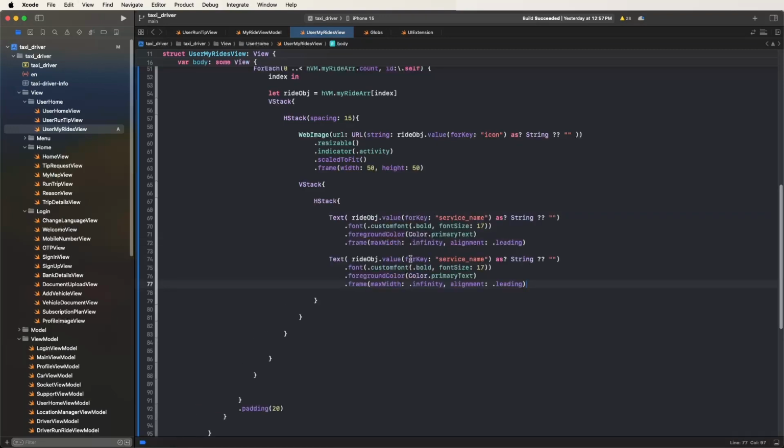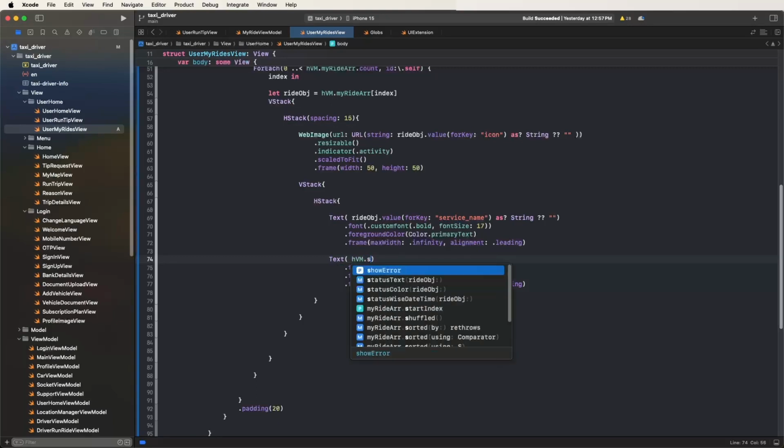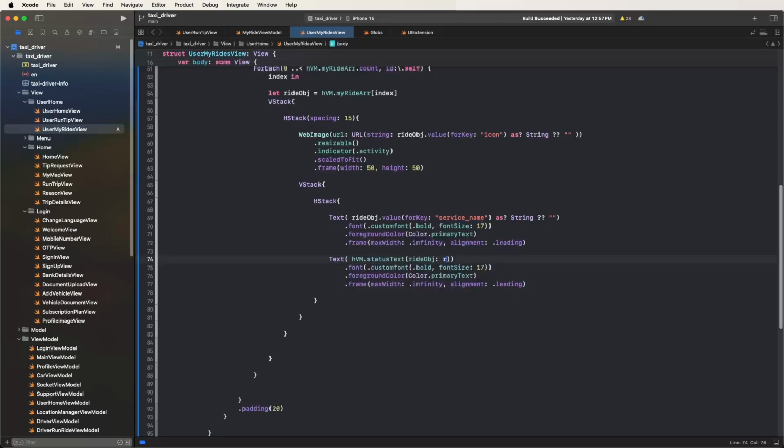Now we need to show the ride status, and call the hvm dot. We need to get the ride status text and pass the ride object to get the text. Now we need the colors. We copy this text and write status color, pass the ride object, and show it with these colors. Now we need to remove the frame, it's not needed.